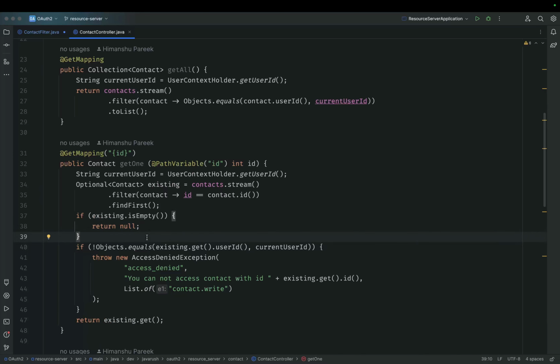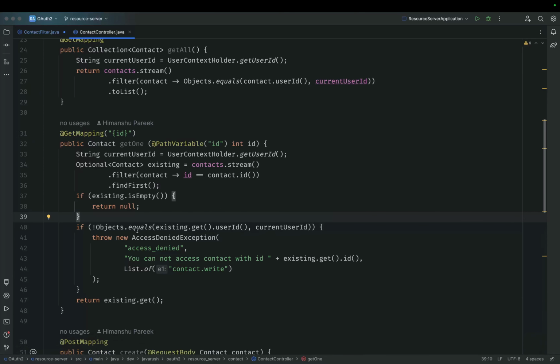But let's say there is a contact, but that belongs to a different user. Then what we are doing is, we are checking here that the user ID of that matched contact is different than the user ID of the current user.